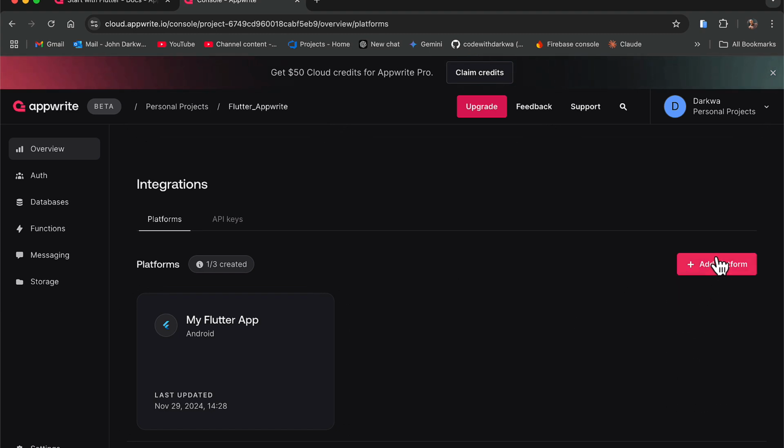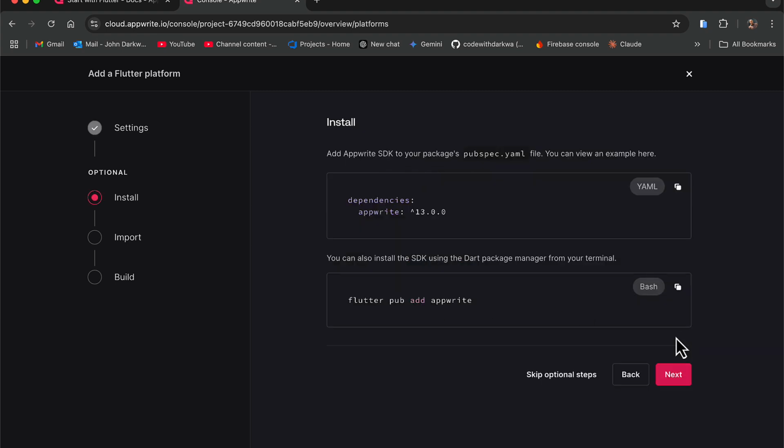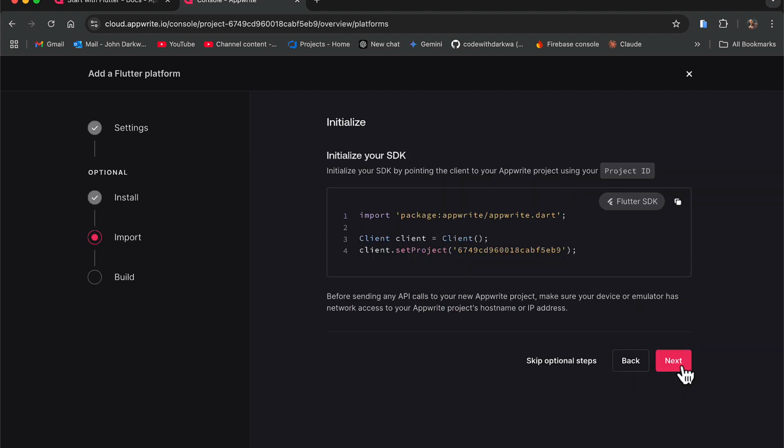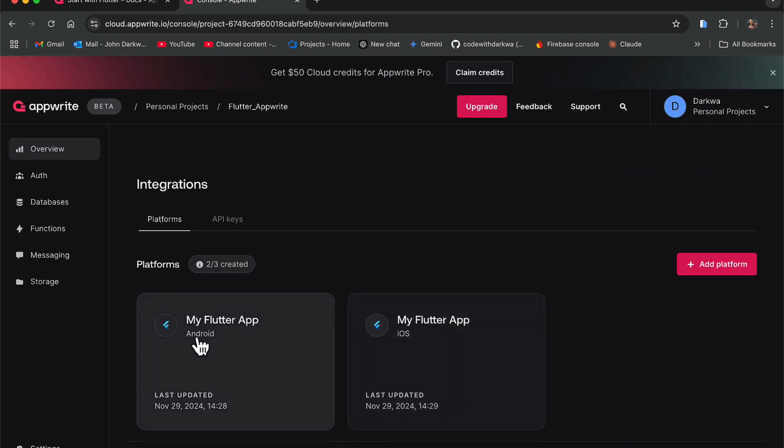So I'll add a platform, and it's going to be a Flutter app. And I'm going to choose iOS and need to give the name of the iOS app, which is going to be my Flutter app, same as the Android. And the bundle ID is going to be the same, com.example.flutterAppWrite. Then you can proceed to hit the next button, and that's it, right? So we've added iOS and Android to our platforms over here.